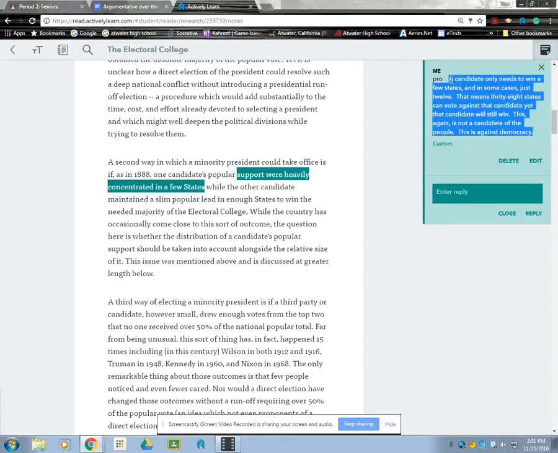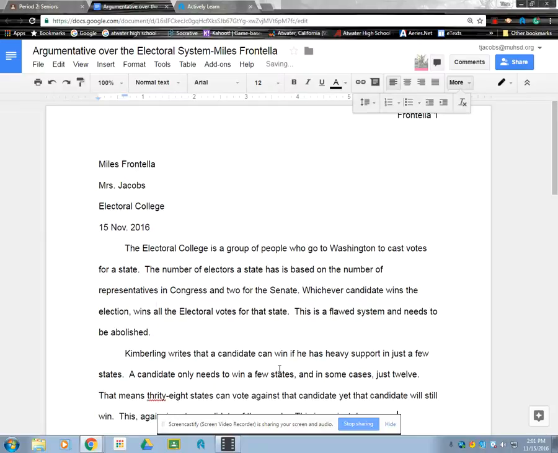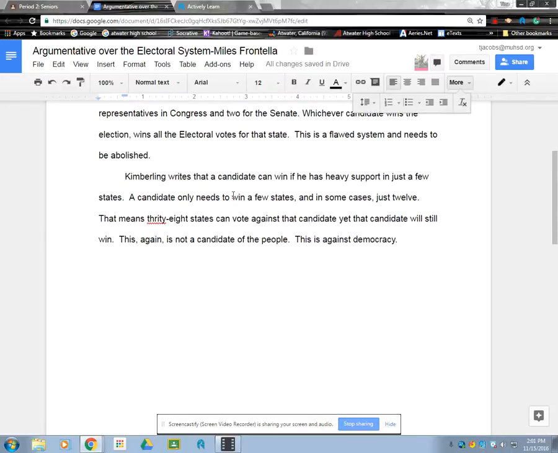So now that I have listed his idea, I can now add my ideas. So I'm going to copy and paste my comment. I'm going to go back over here. So I'm going to paste, but I will paste without formatting. So a candidate only needs to win a few states, in some cases just 12. This means 38 states can vote against that candidate, yet that candidate will still win the election. This, again, is not a candidate of the people. This is against democracy. And I do need to add some more comment here, right?